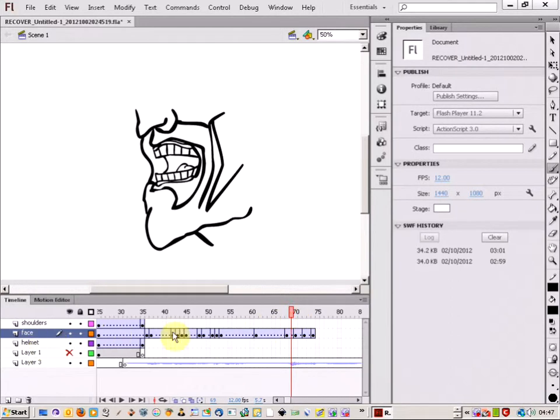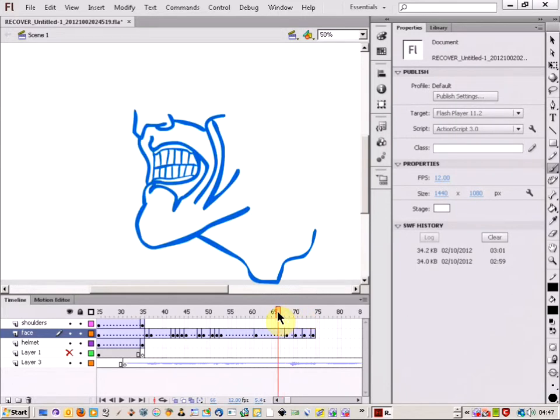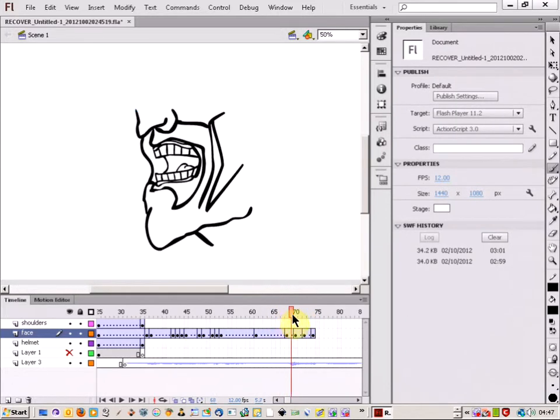I'm concentrating on one layer at the moment, that's why you only see the face part and the mouth, because I'm just concentrating on doing that part first. So as I'm moving along, you know, you can hear it.